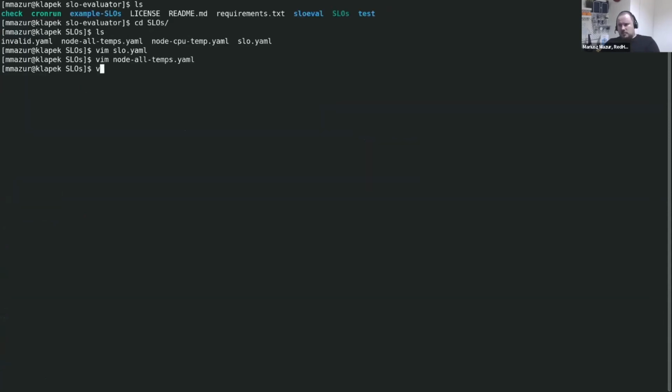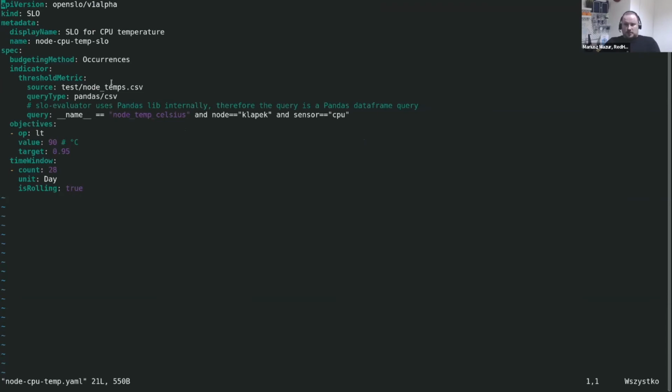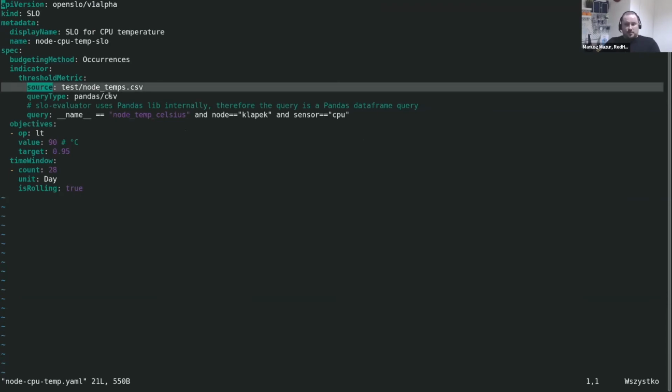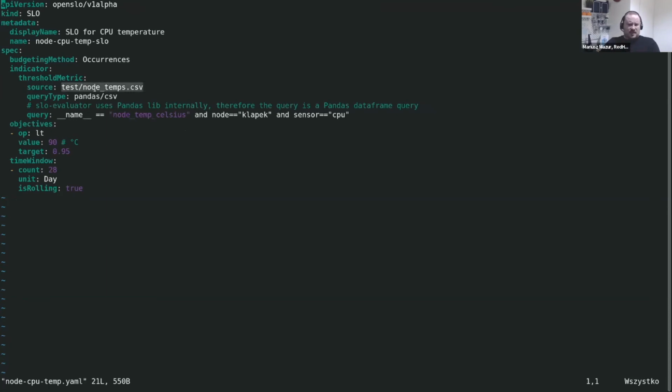Actually, I want to show you the other one. This is what you would be used to, like data type. There's some data, I'll show the data in a second, a query, and it calculates something. In this case, it's CPU temperature or something like that.